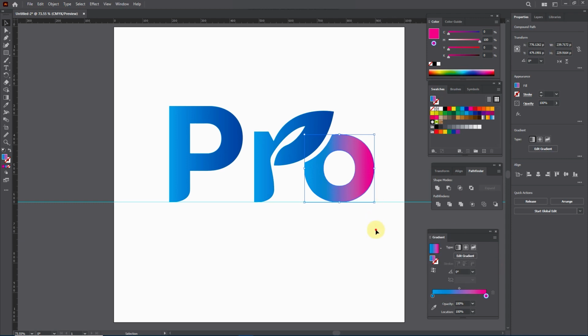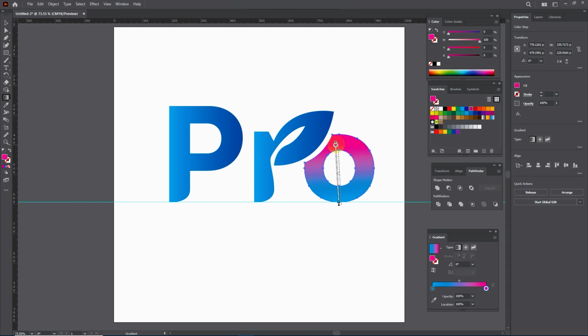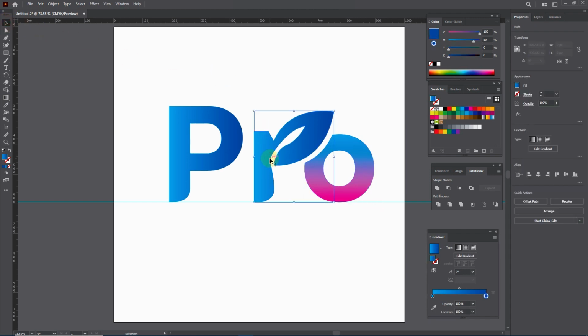OK. Now select the shape and pick Gradient tool. Now draw like this. Do the same thing to other shapes.